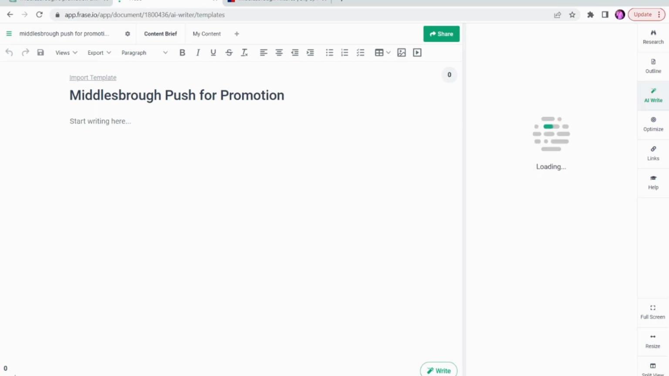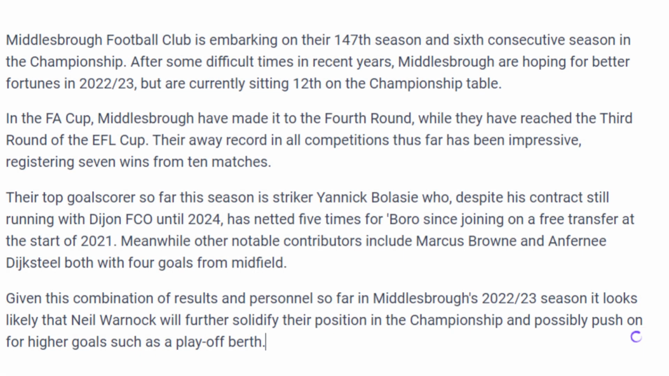So if I go down to the section that's been written, as you can see, it says that Yannick Bolasie, who played for Middlesbrough at the time that this was originated, in fact I don't know if he actually did, and he may not start until later. But you look there, Marcus Brown, who no longer plays for the club, Dyke Steele, who does but hasn't played much this season, and Neil Warnock, who was manager at the time.